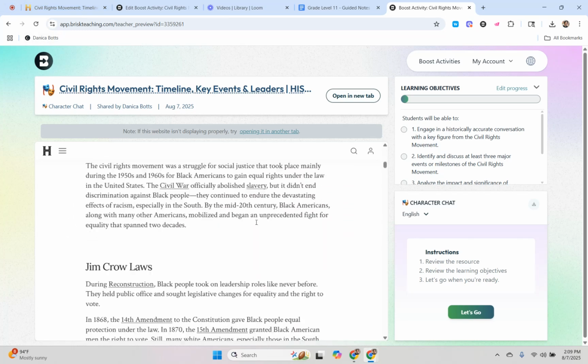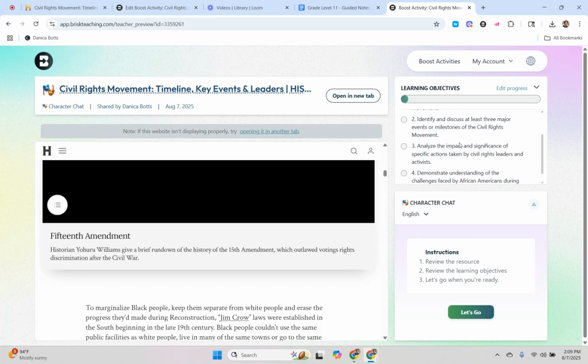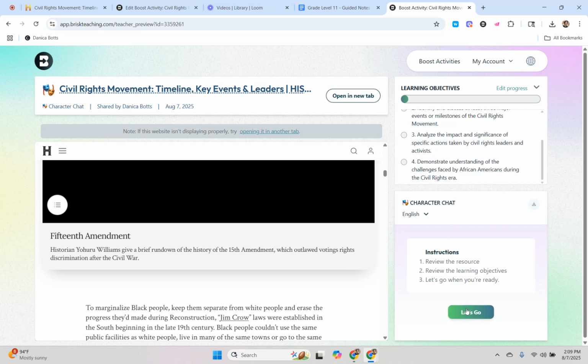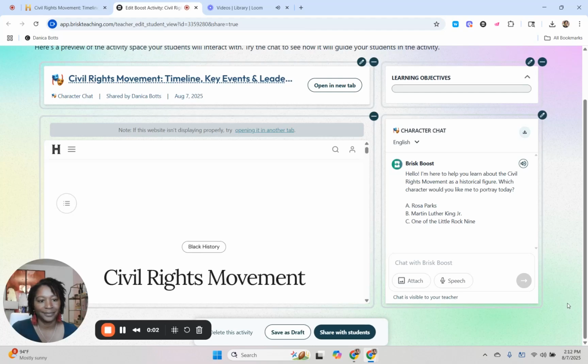I can see the resource here on the left-hand side. It gives me objectives. And then let's go. Let's see the chat that it creates for me. All right, it's finished generating.